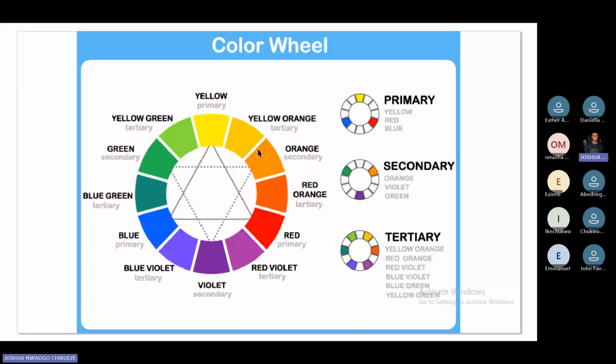All right. So when you mix these secondary colors together or primary colors together, you will get tertiary colors. If I mix a primary yellow and a secondary orange, I will get a tertiary yellow orange. In the same way you have red violet, blue green, and yellow green.